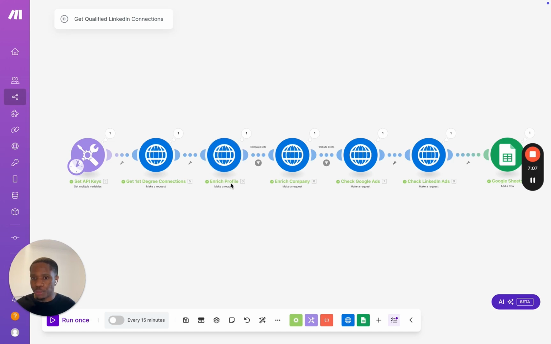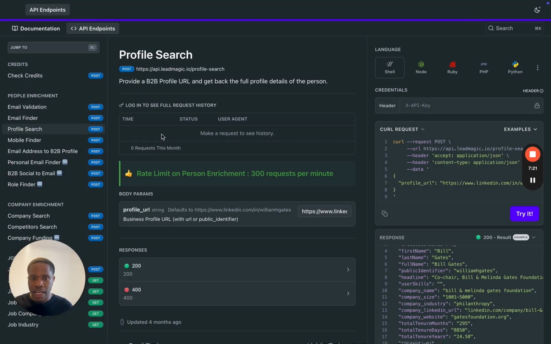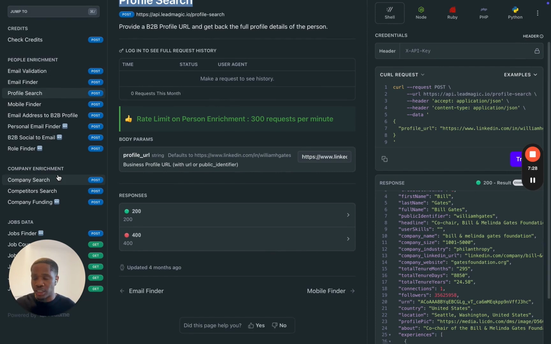In terms of the enrichment, I'm using a tool called LeadMagic. So how LeadMagic is different to Unipile: with Unipile, you have to use your own profile to get information from LinkedIn. With a tool like LeadMagic, all you do is you pay a monthly fee, and then you get credits, and you can use these credits to enrich a LinkedIn profile, enrich a LinkedIn company.